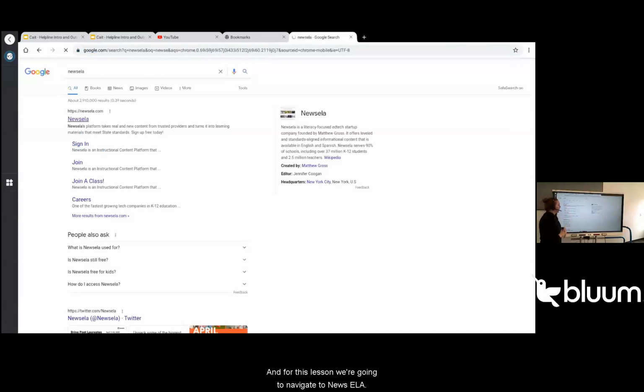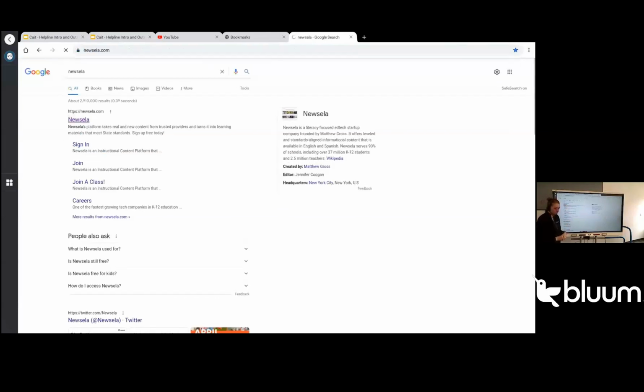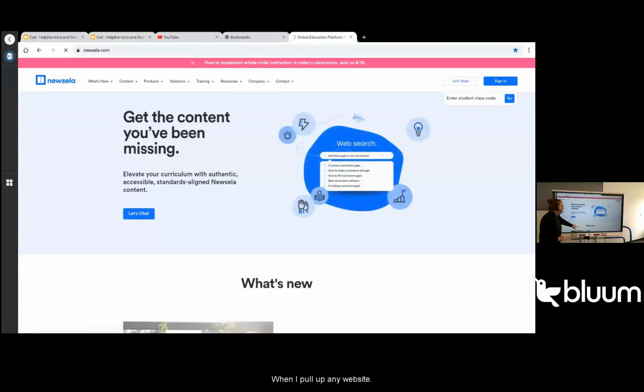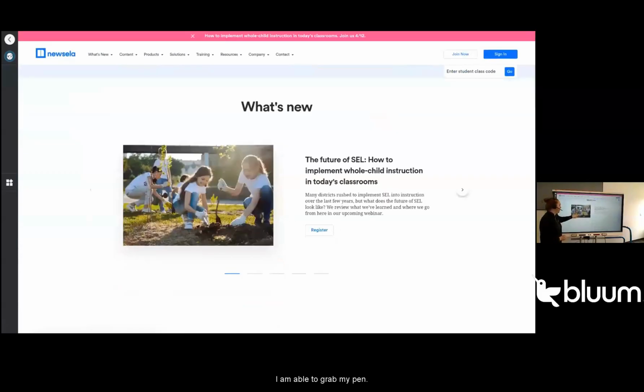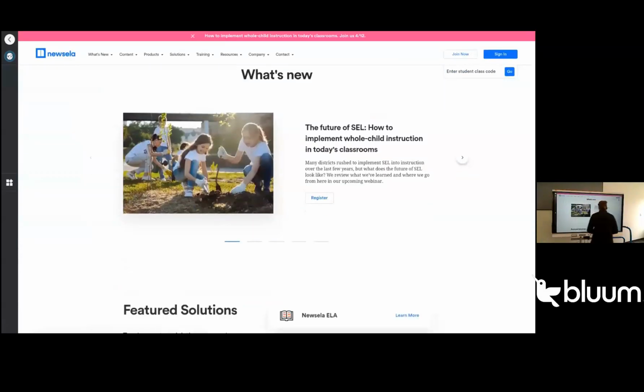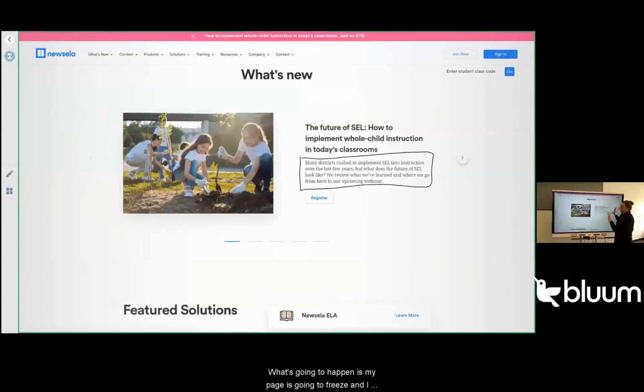And for this lesson, we're going to navigate to News ELA. When I pull up any website, I am able to grab my pen, pick my pen up, and start writing right over the top of any website. What's going to happen is my page is going to freeze, and I have an overlay that will allow me or my students to come up to the panel and go ahead and start annotating right over the top.